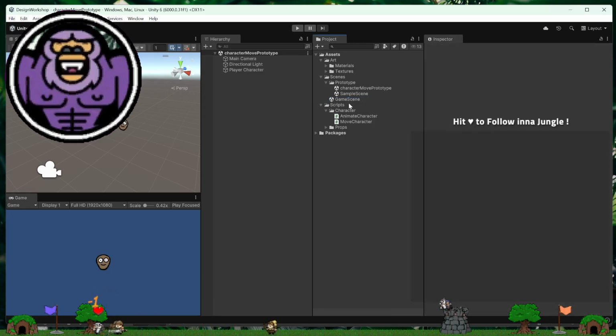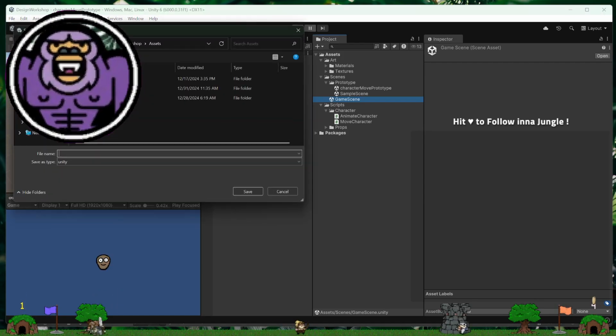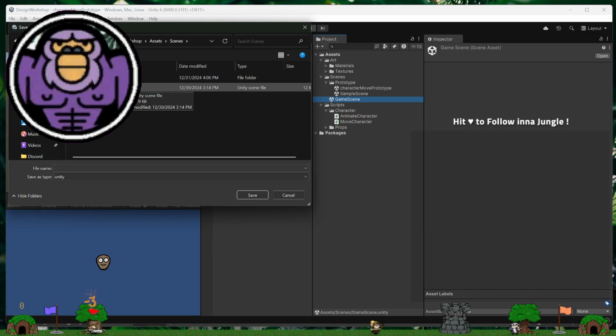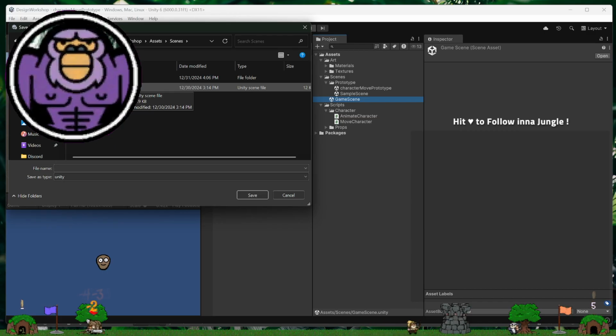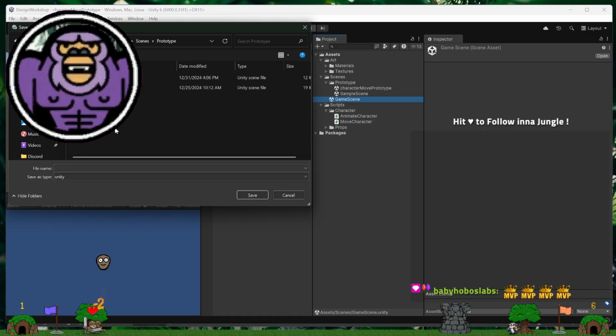I'm going to save this game scene as... So I'm going to make a new prototype scene for our win square. And I think we need to decide if win square is a good enough name for it. But I'll call it in the prototype folder.